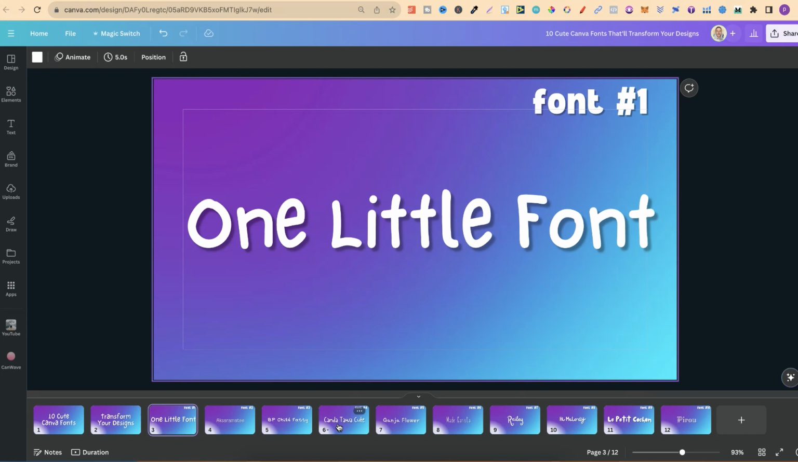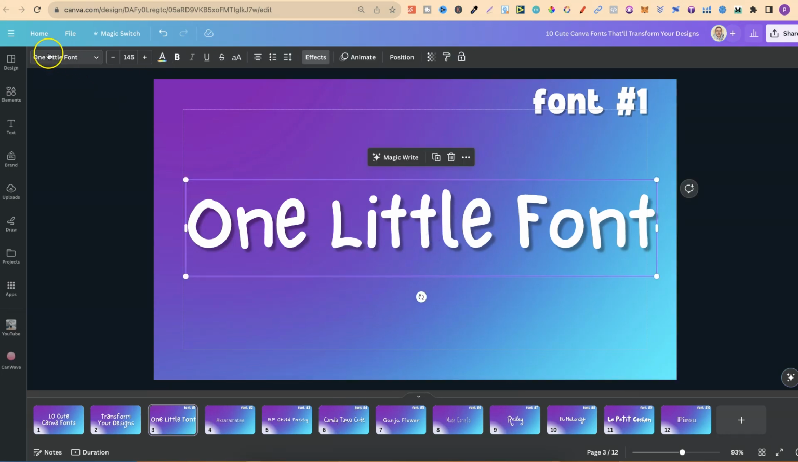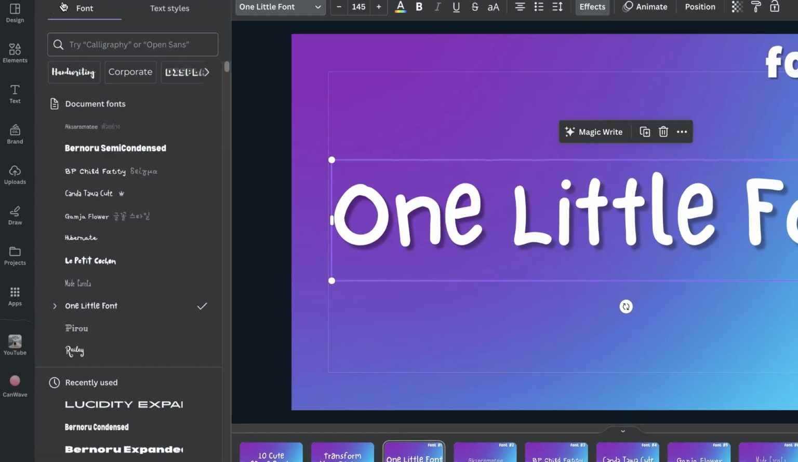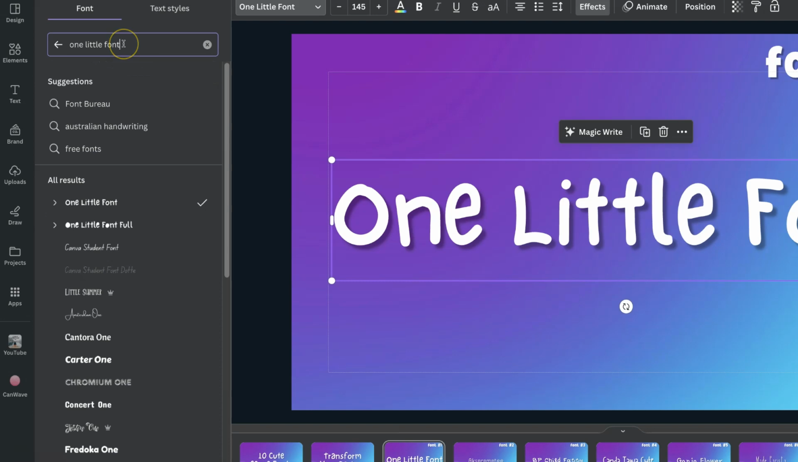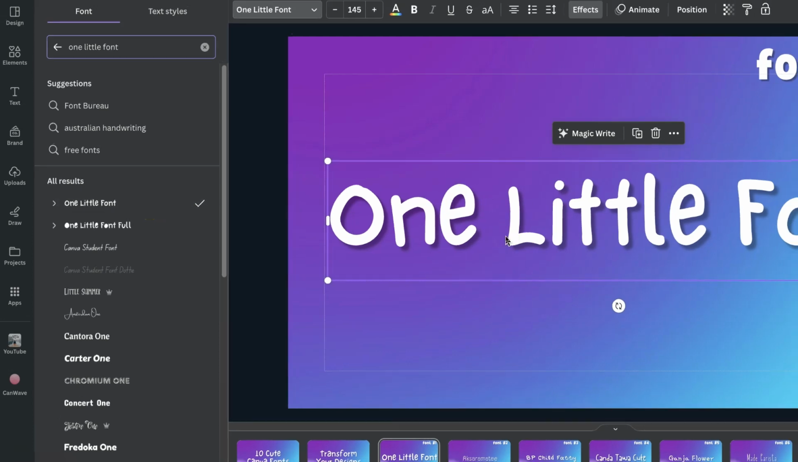So font number 1 is called One Little Font. Now if we click on here, come up to the font section, we can see that just here. Now to find any of these fonts which I am sharing, you can take the name, come into the search bar up here, type in that font's name. For this example, this is One Little Font, and then it's going to put it up. Then all you have to do is click on that font, and then you can use it in your designs.